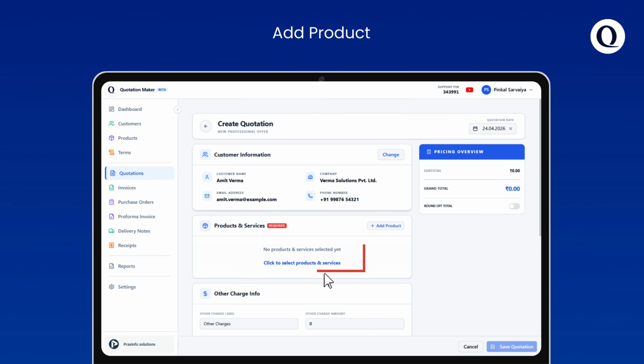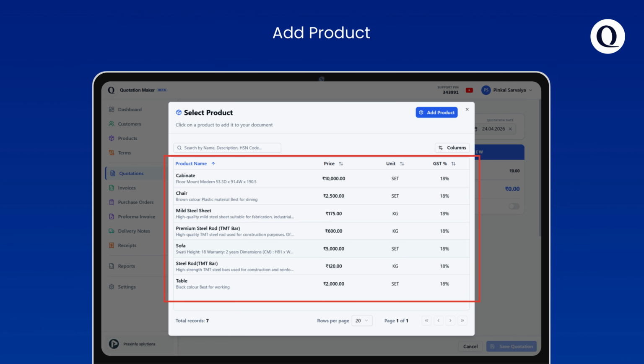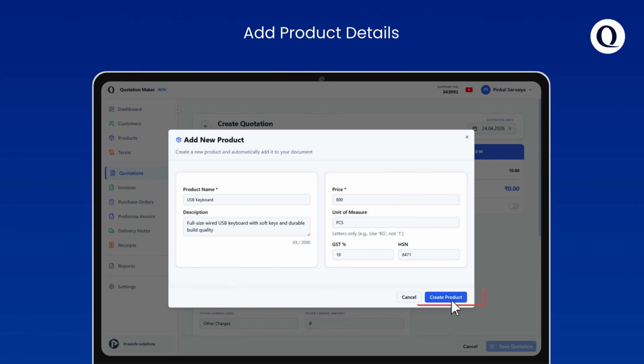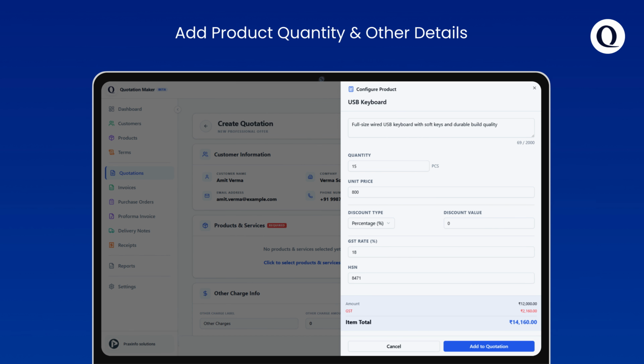Let's select Product. Here you can choose product from existing products list, or you can add new product. Fill up product details and don't forget to save it. Fill up product quantity. You can also edit price and description.